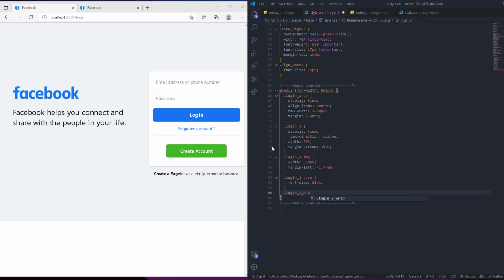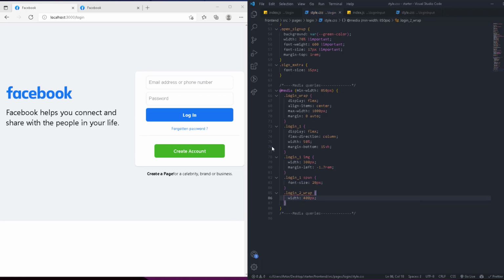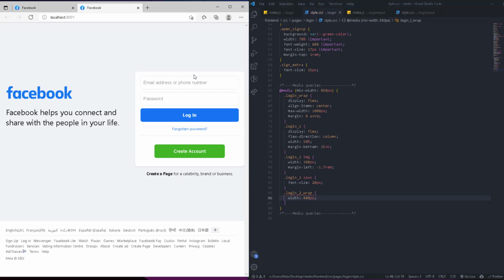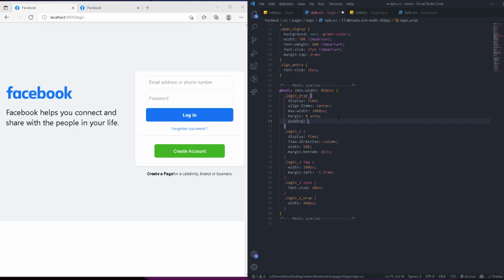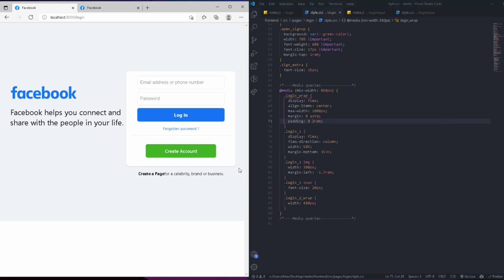After this we're gonna have the login to wrap. Let's see what we have. The width is gonna be 400 pixels, so it's gonna be larger. One thing I didn't do in the final version right here, but I think let's have a bit more padding than this. So we can go right here and add a padding. From top and bottom it's gonna be 0, but from right and left like 1 rem or 2 rem. I don't know, depending how this is gonna work.